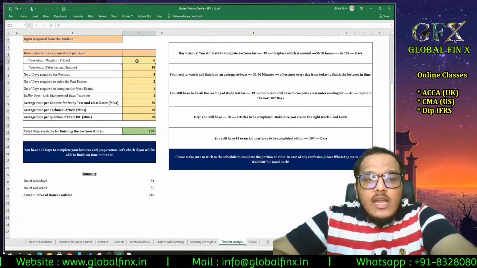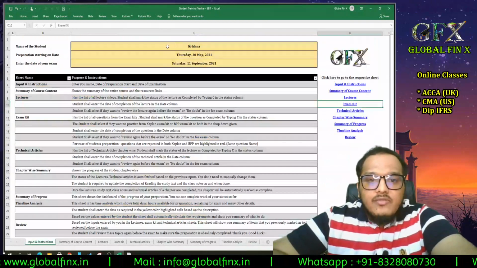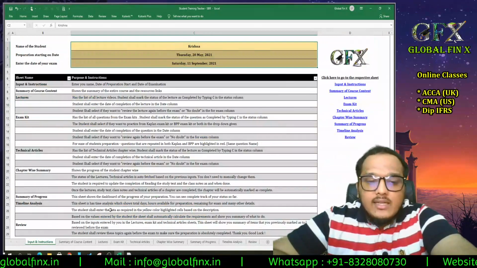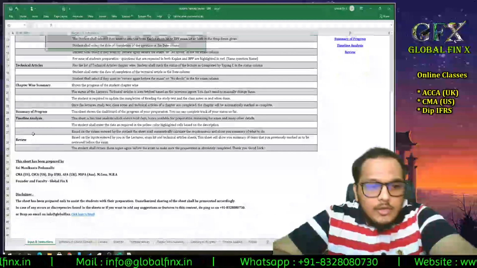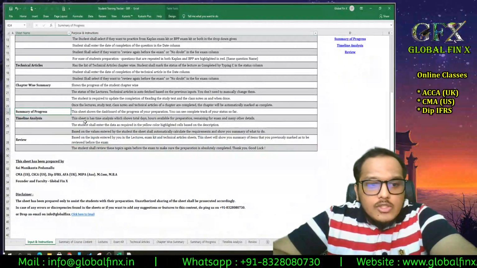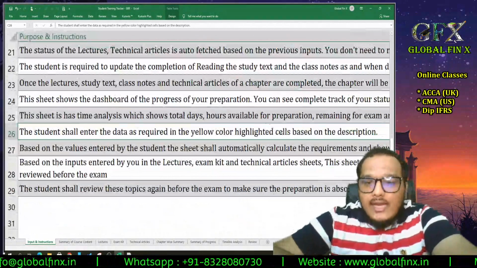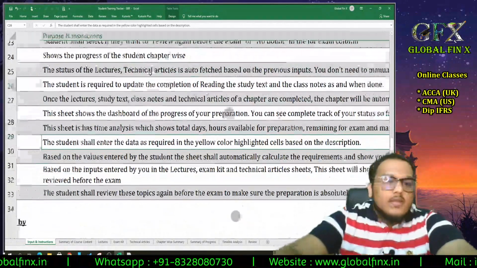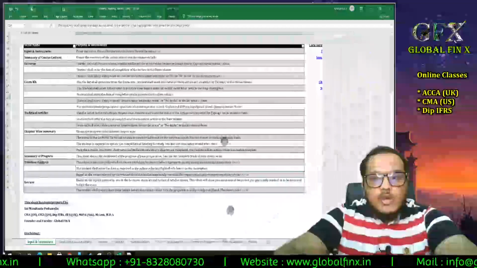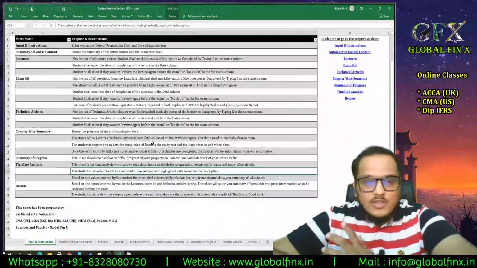Then these yellow color cells you have to enter the data. In the instructions you can see wherever you have to enter the data, it is marked in yellow color, and you can see here review. The student shall review this topic, timeline analysis. The student shall enter the data as required in the yellow color highlighted cells based on the description. So the instructions are also very clear. You have to just go through them once and use your common sense after watching this video again.